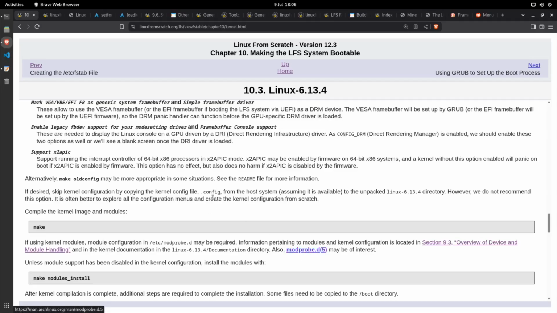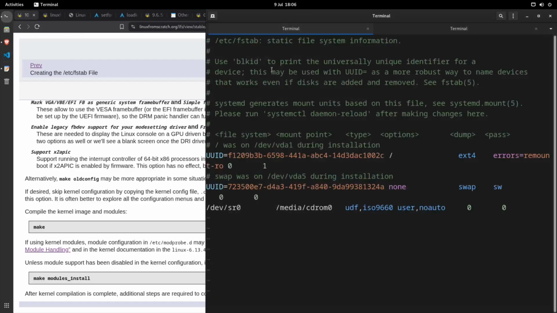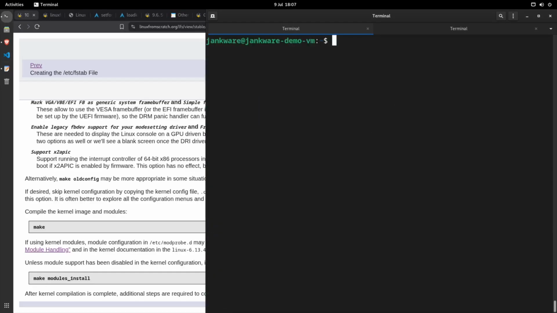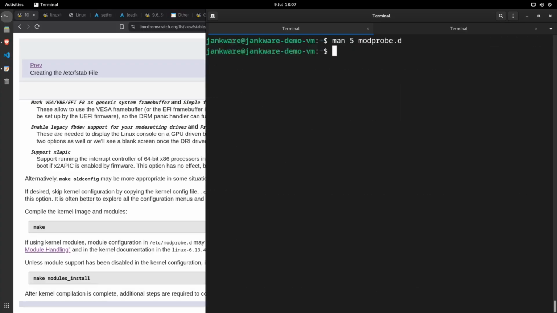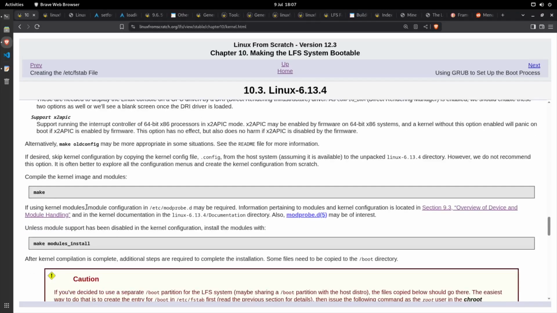So if you're not familiar, oh, I'm still in here. No, quit. We do man 5 modprobe.d. That is the man page. So whenever they say that, I might not mention it. That's what they mean, it's the man 5.